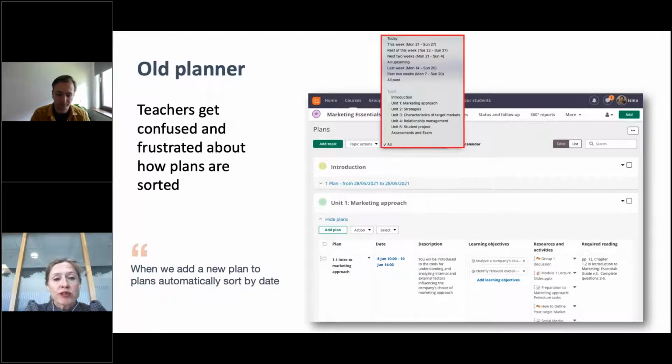Teachers also get confused and frustrated about how plans are sorted. Many teachers don't use or pay attention to this sorting dropdown and then struggle to find their upcoming or previous plans. Support get tickets from teachers saying that they have lost all their plans and have to create new ones, and then it turns out that their plans were sorted by all upcoming. And remember, this is also what students see when they go to plans page. And when it comes to adding a new plan, plans are not automatically sorted by date. You must reorganize the plan yourself.